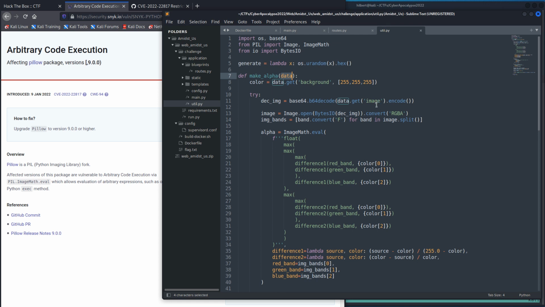That's getting base 64 decoded. So it looks like we're going to be passing in a base 64, well, supposed to be passing in base 64 image. But if we keep following that through, we're going to see right here, we have that image math eval, which is what we wanted to look out for.